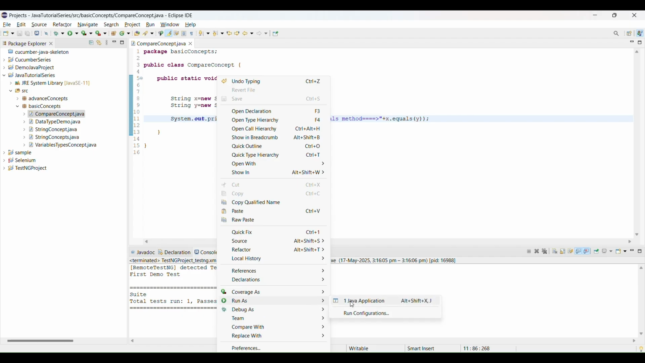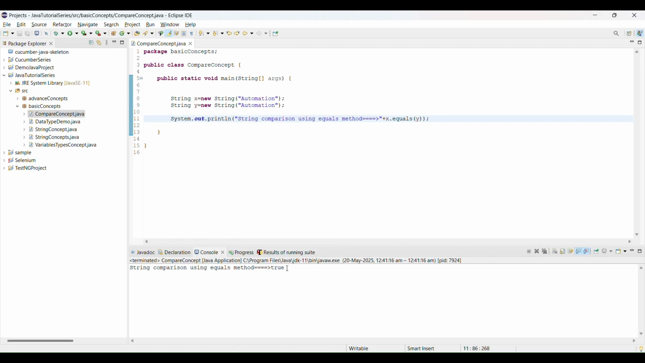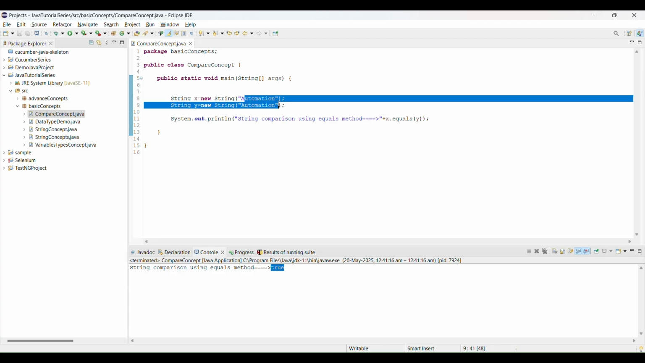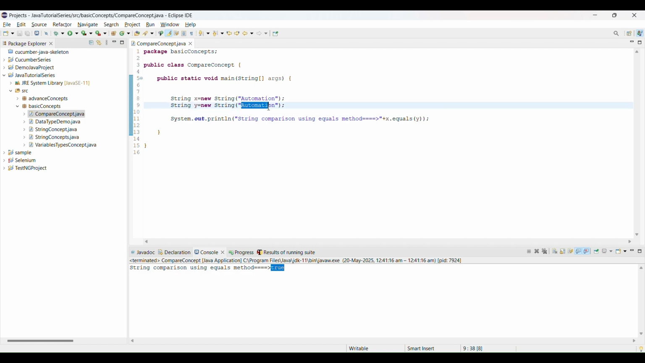Now let's execute this program. Right click, run as Java application. See what value we are getting? True. Why? Because we are comparing the content of the strings, the value of the strings. The value is the same: automation in string x and automation in string y also. That's why we are getting true.